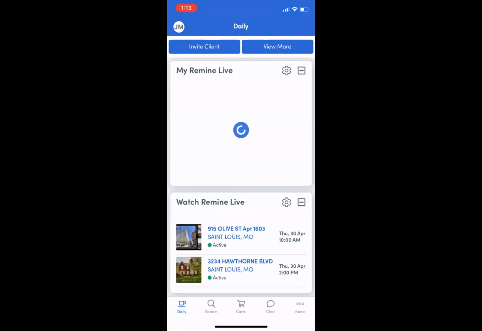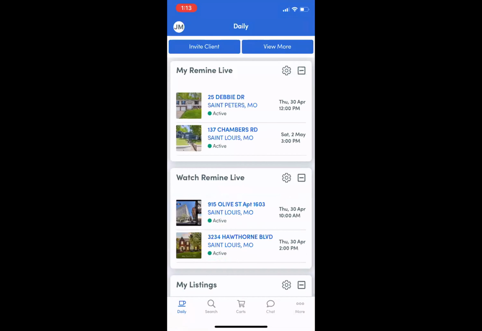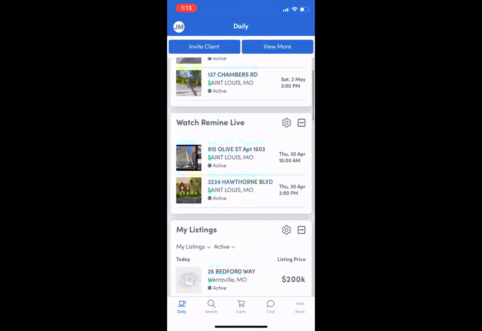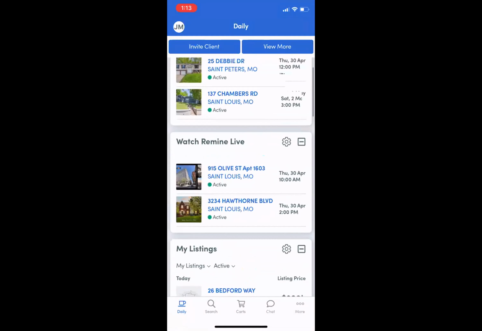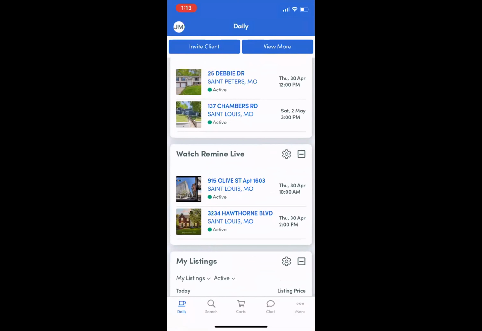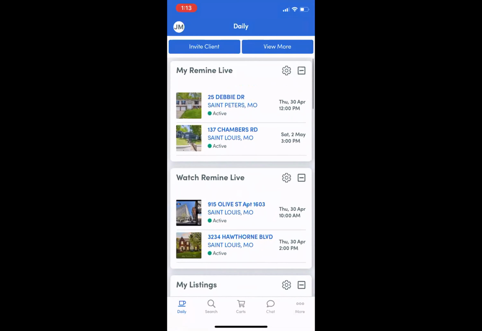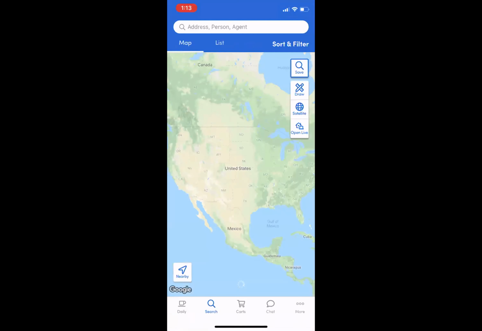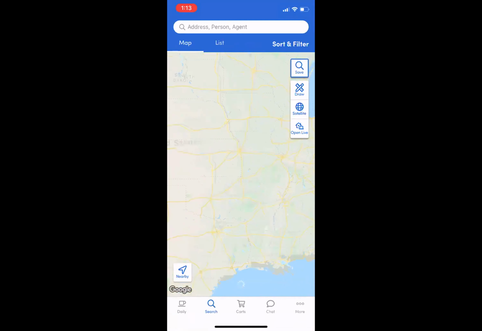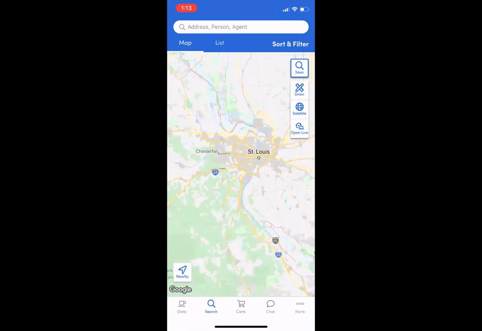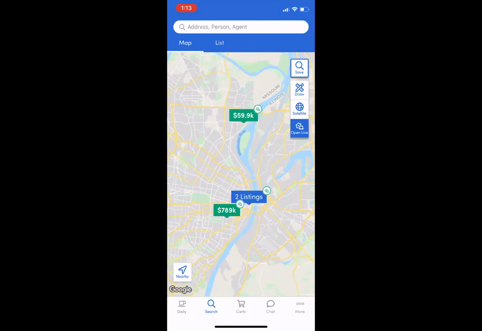And now I can see here that I have my Remine Lives, and I can also see other Remine Lives that are going on inside the market as well. So again, I can see both market Remine Lives that are going on, and I can see mine that I have scheduled. If I also want to look at, say, just a map, and see what Remine Lives are going on, I can click that filter, and now I can see Remine Live here on the particular map, right?